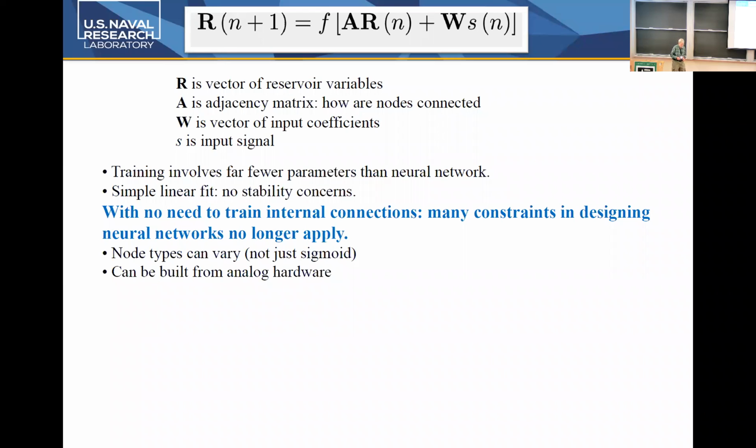So mathematically, I can write down my reservoir computer in a general form like this. R is just a vector of reservoir variables. Typically, you can see hundreds to thousands of these variables. F just describes the nonlinearity. A is an adjacency matrix, which describes how these nodes are coupled together. W is an input vector, which describes how this input signal S is coupled to the different nodes.